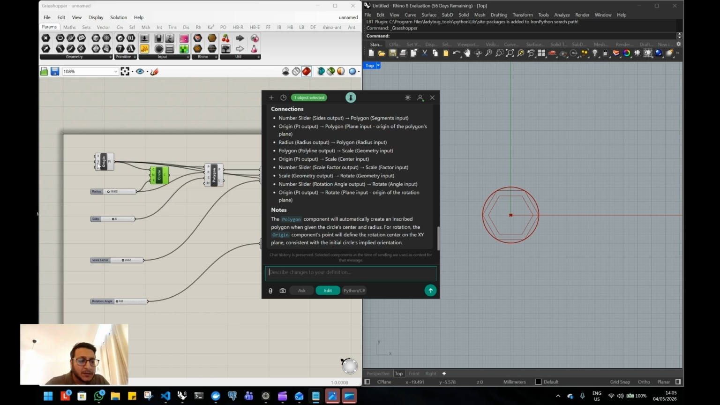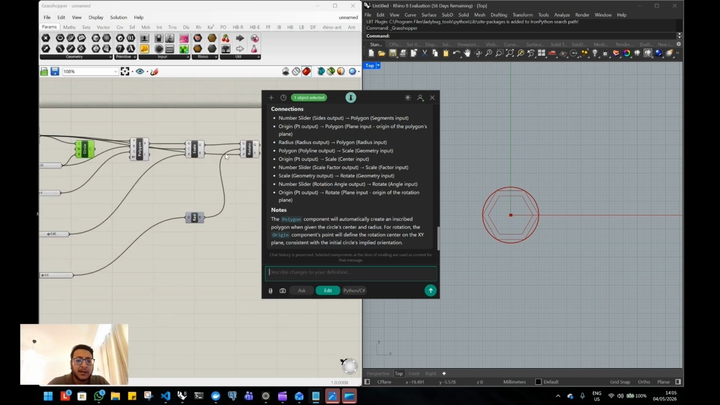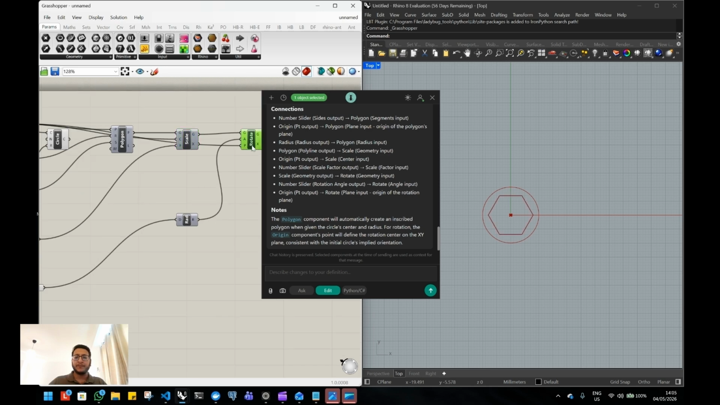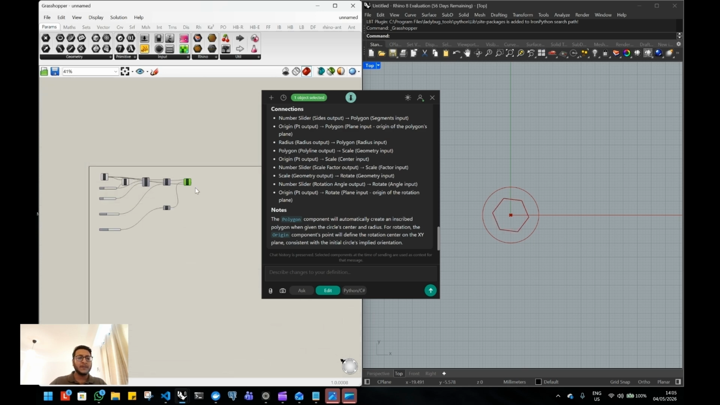Okay, so it did generate something. It created a polygon, then it scaled it and it rotated it. Yeah, seems fine. And I think we can also scale it. Yes, and the rotation angle and also the sides. Yeah, I think this is what we wanted.